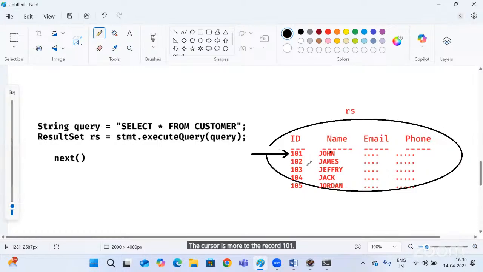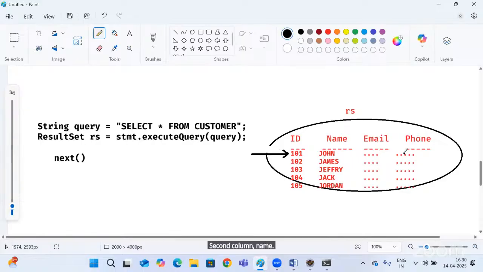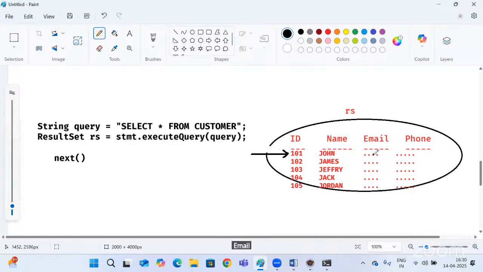Good. Now in this row, this is the next row, right? The first column is the ID of the customer. Second column, name. Third, email. Lastly, phone number. ID is what type of value? Number, integer. Name is a string. Email is also string type. Phone is also string type. Sorry, we took it in the database as bigint. I mean, this is a number of 10 digits.